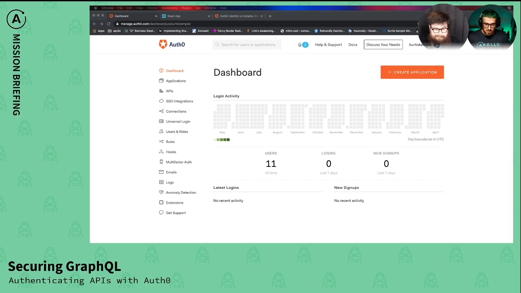Mission briefing is where we like to bring folks from either the Apollo team or the development community at large onto the stream and have them show us something awesome. And today we have something really awesome. We're going to be looking at securing GraphQL APIs with Auth0. And here to walk us through that is Sam Julien. He's a developer advocate at Auth0, and he is our guest for today.